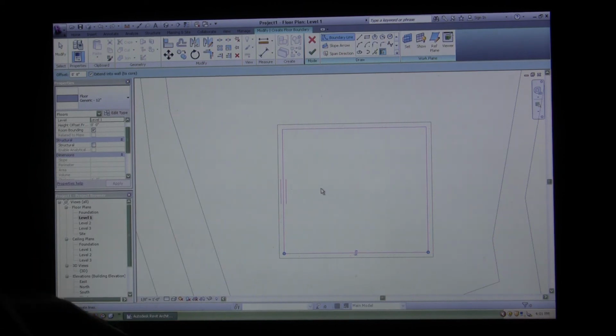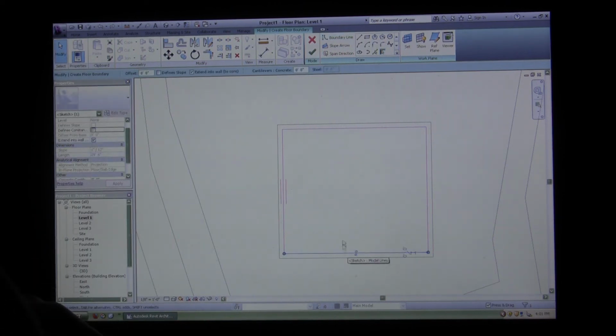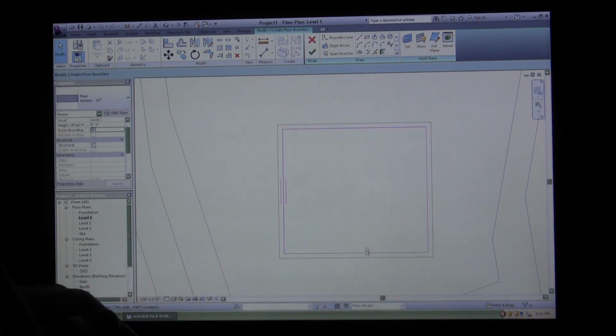Now say for some reason you messed up and you created one of your lines on the outside.